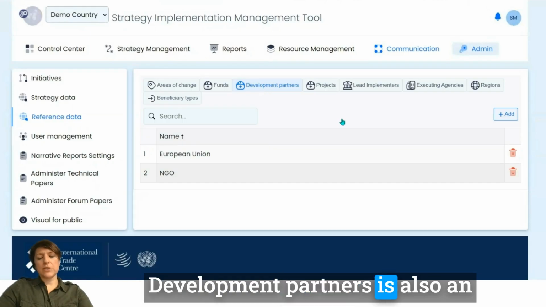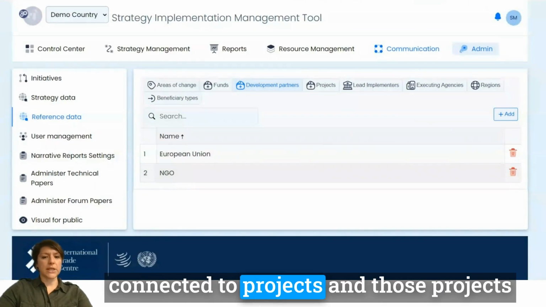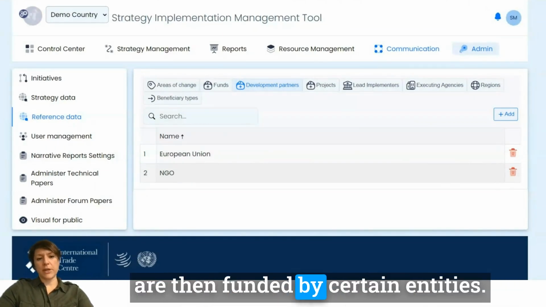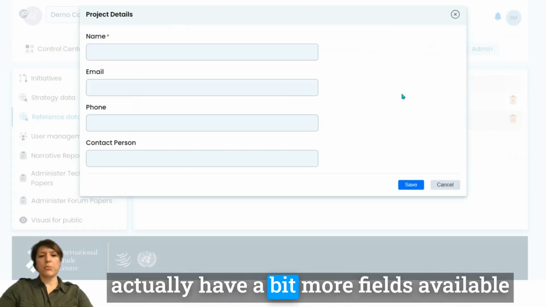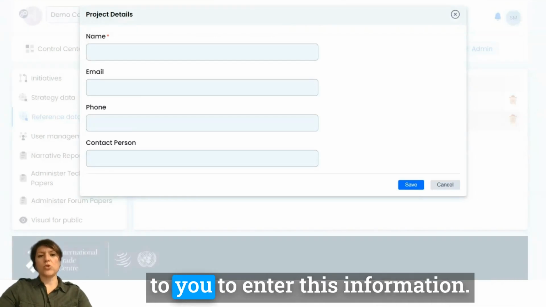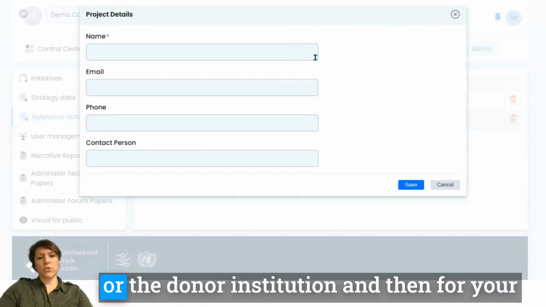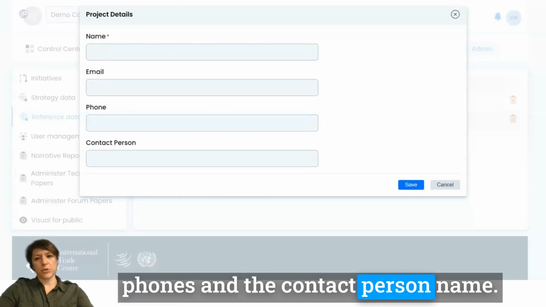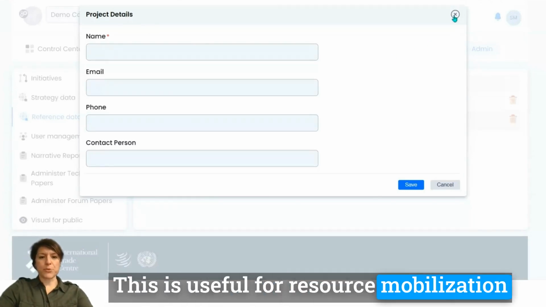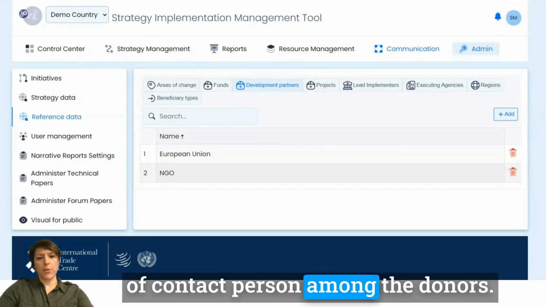Development partners is also an important one for when tasks are connected to projects, and those projects are then funded by certain entities. When creating one of those, you actually have a bit more fields available to enter this information. You can enter the name of the institution or the donor institution. And then for your ease of reference, you can also add emails, phones, and the contact person name. This is useful for resource mobilization later on, to always have a repository of contact persons among the donors.